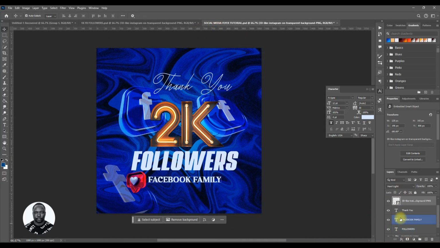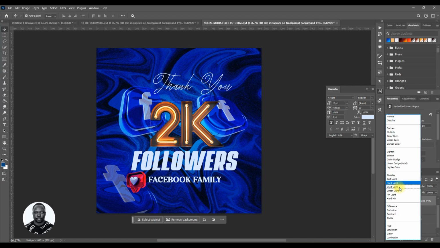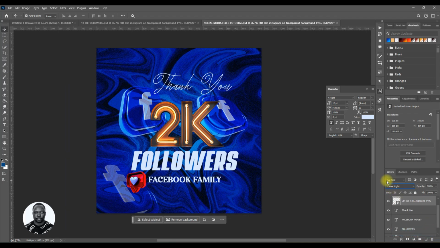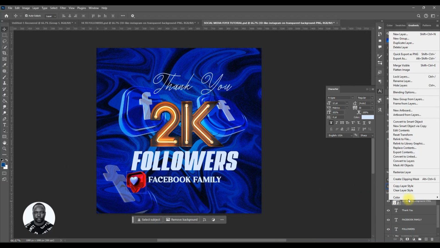Okay, I think we use linear light there. Where's linear light? Okay, yes. And we are going to blur this icon. First of all, let's rasterize it by right clicking and clicking rasterize layer.